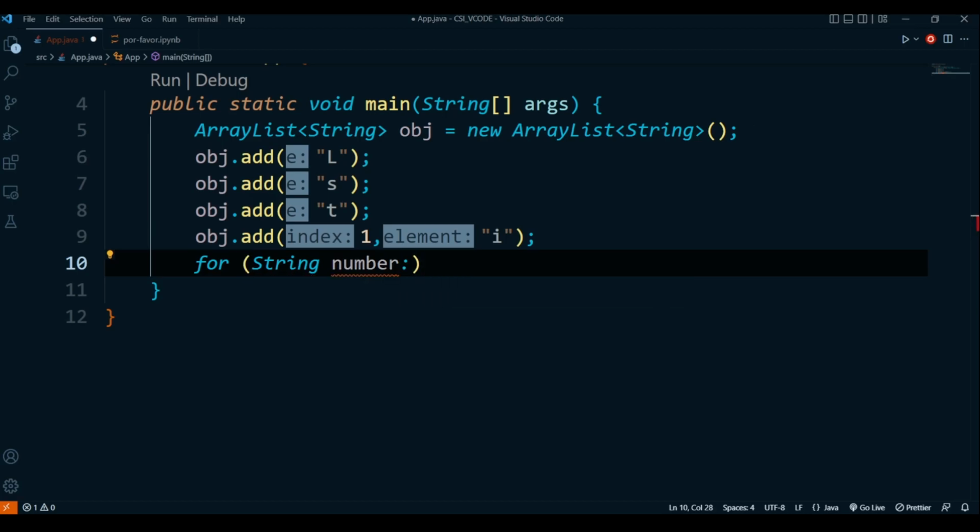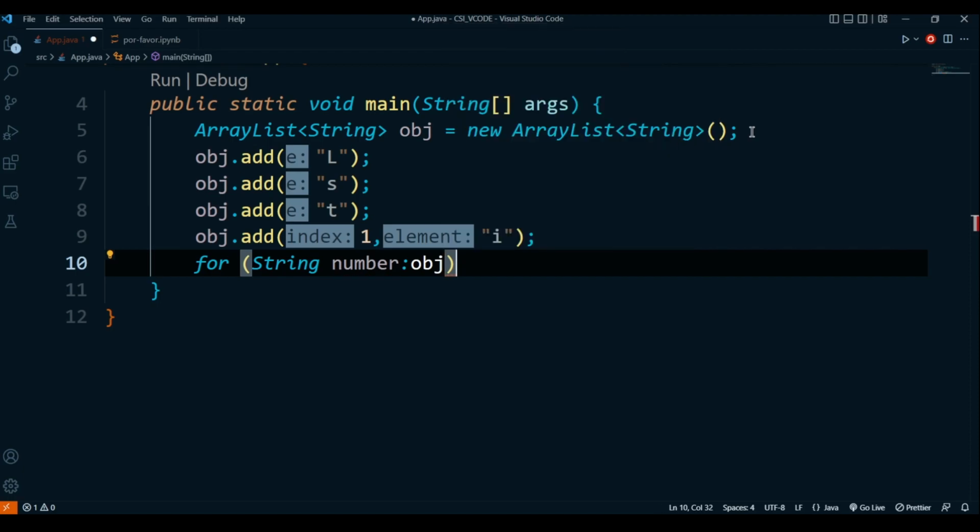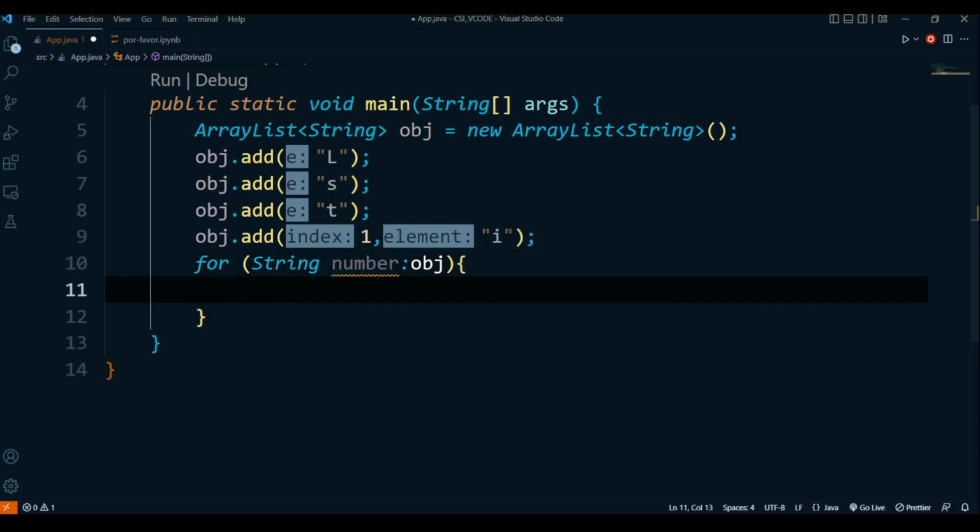And what is this number? This number is inside obj. So we can use a colon and write this obj over here. Then I'll just print out this one. For doing that, let's do something like this.